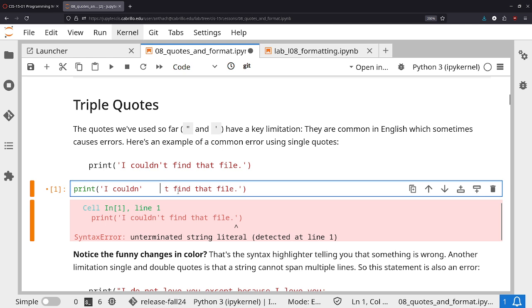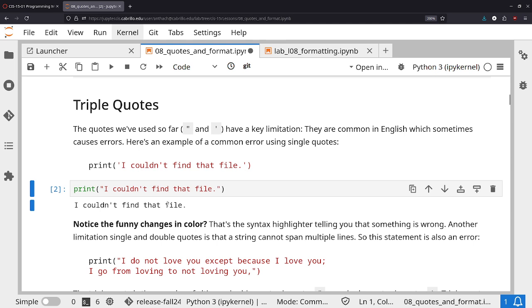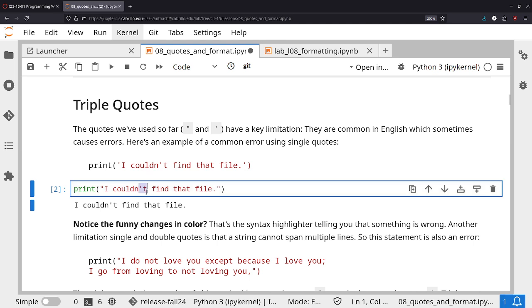So one way we could fix this is with using double quotes. And once we print that, it should print it properly, which works because there's no double quotes inside of it. All right, so I hope people find that useful. That's one way.